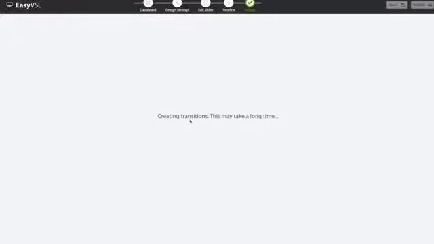So now, as you can see, it's creating the transitions. Depending on how long the video is, it may take a little bit of time, may take 10, 15, 20 minutes to export this video, but it's going to put it into MP4 format in HD quality, and it's ready to go.